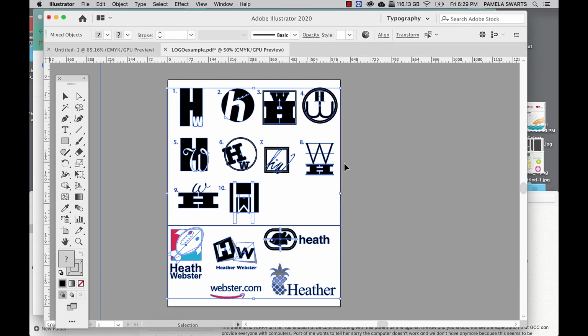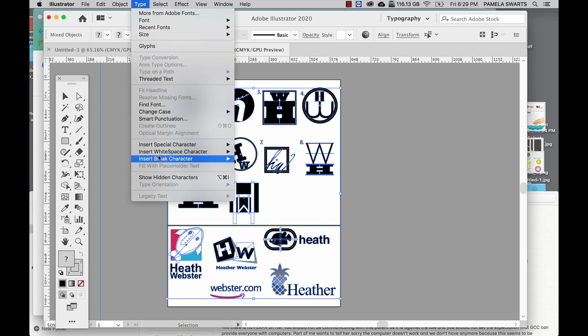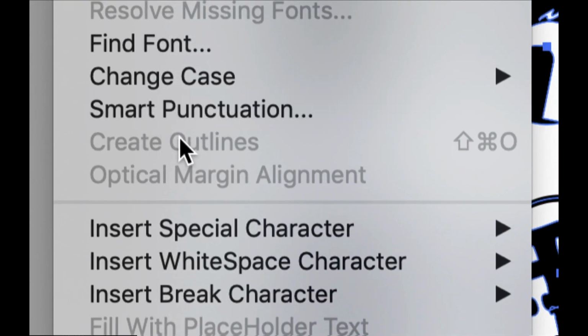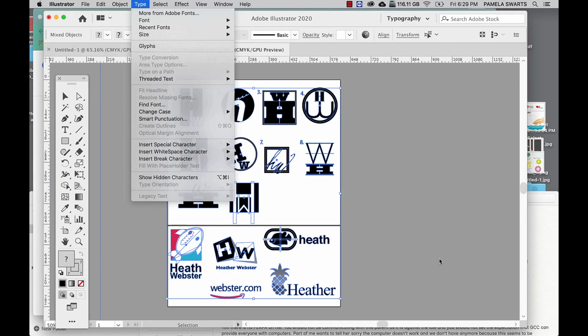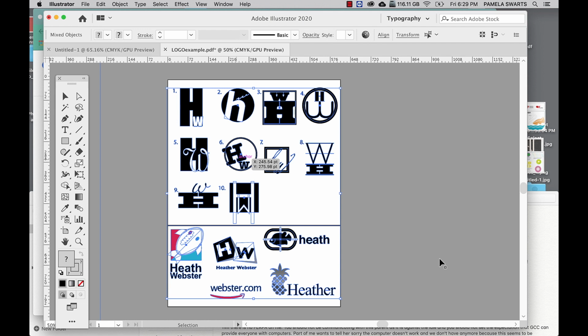All right, so you want to open your logos. I'm going to hit Command A to select them all and say Type, Create Outlines. We can see it's grayed out because everything is in outlines. So the logos you handed to me should be in outlines.